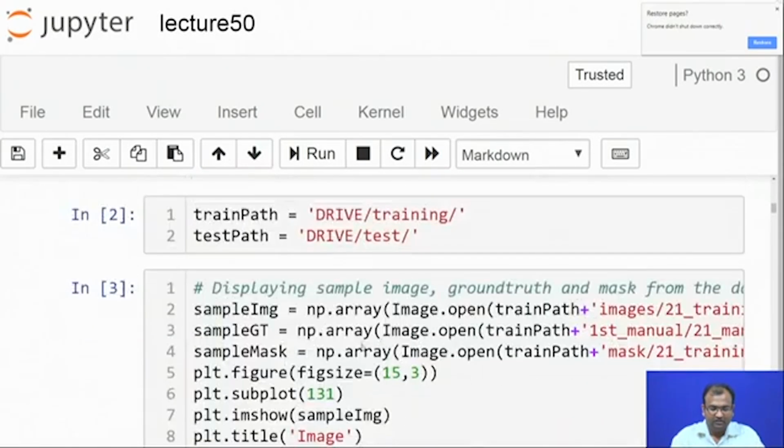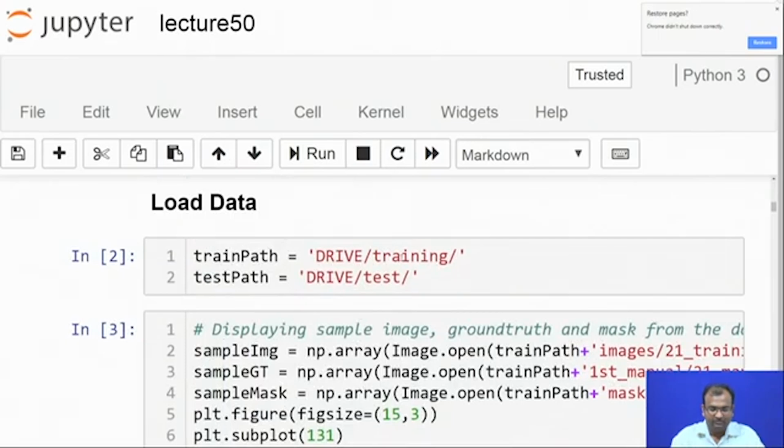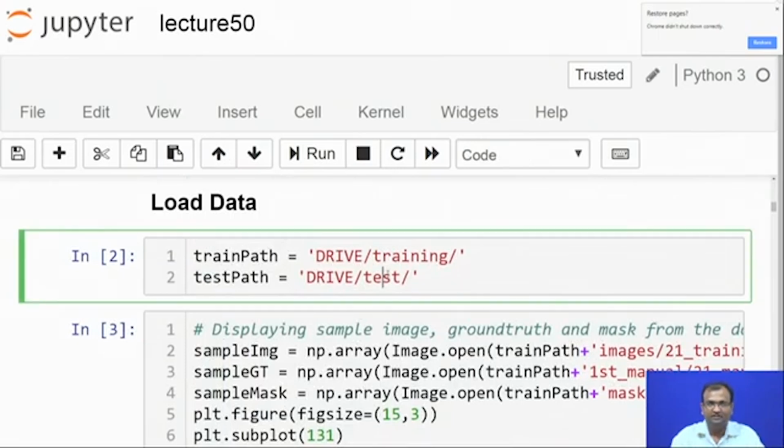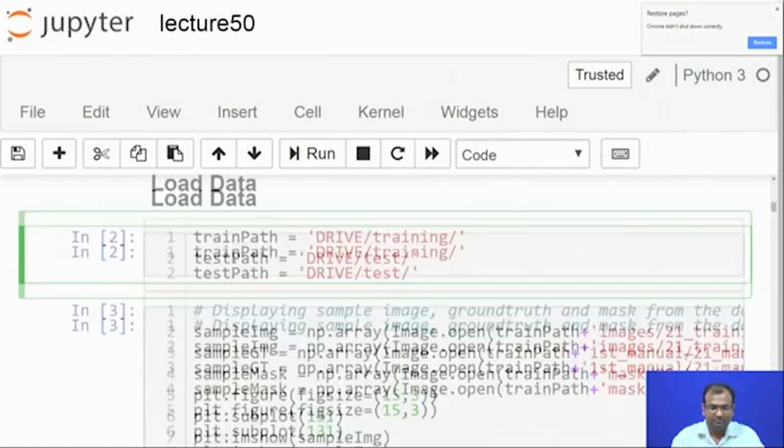Now for your data part over there, since we have two different data sets, one is called the training data set and the other is a test data set. So we make two different path allocations over there. One is for your train directory where you have all your training images, and the other one is for your testing directory where your testing images are present.